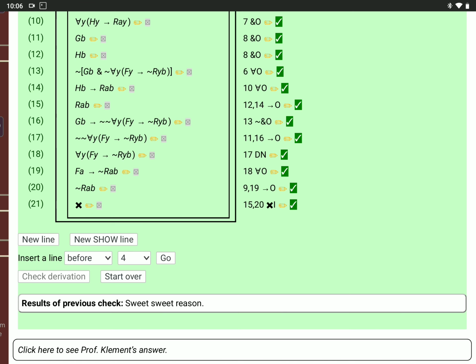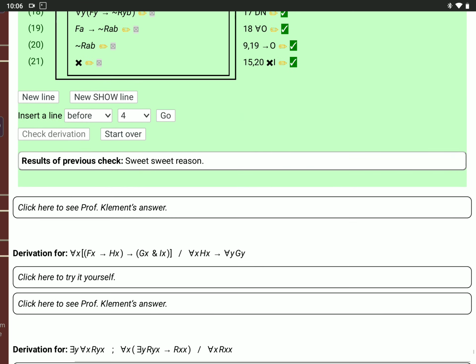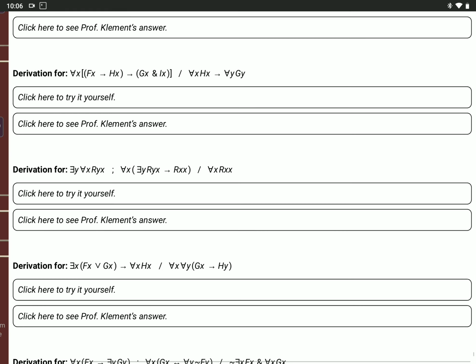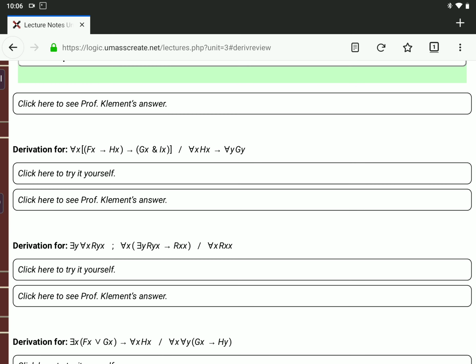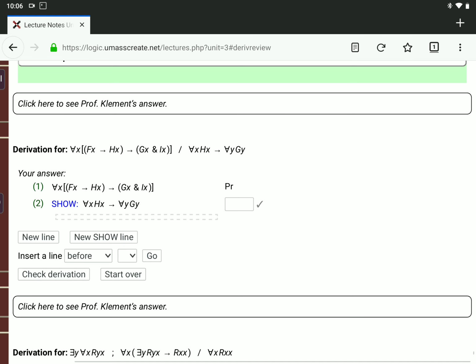Very good. All right, so let's do one more. Then I'll leave the rest for practice. So this one is interesting because it involves what I call desperate measures. Fairly complicated one, but we'll start it off just the way you start off any. So for all x, if it's true that if F x then H x, then both G x and I x, show that if for all x H x, then for all y G y.